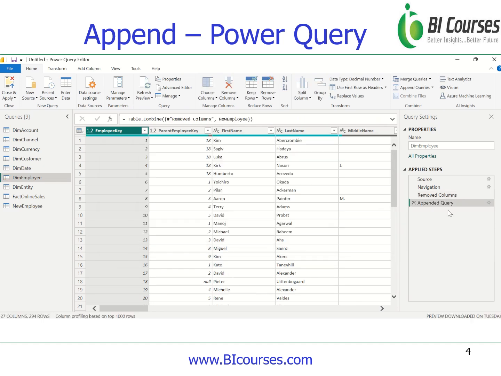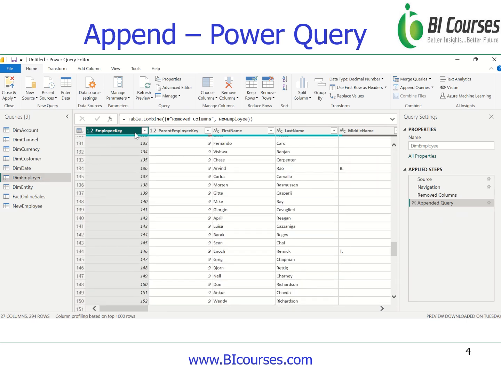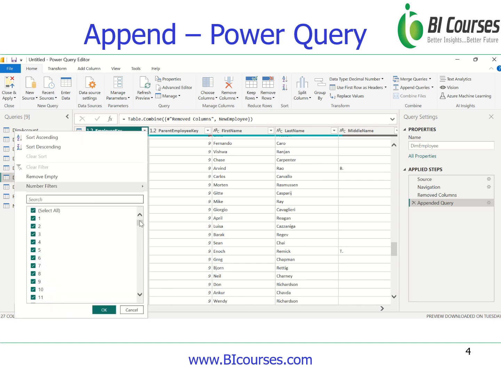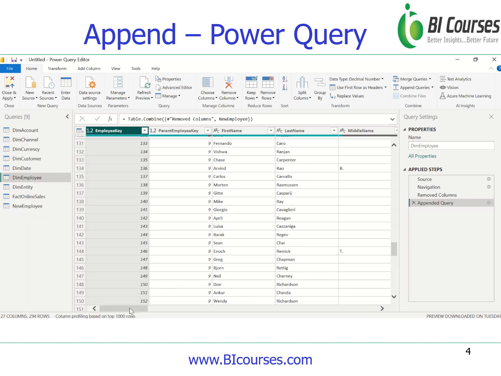The moment you hit on OK, a new step has been added, append query. And now if you see the dim employee, it will have the new employee number 400, employee key 400 added onto the list of employees in dim employee table. That's how append queries work.